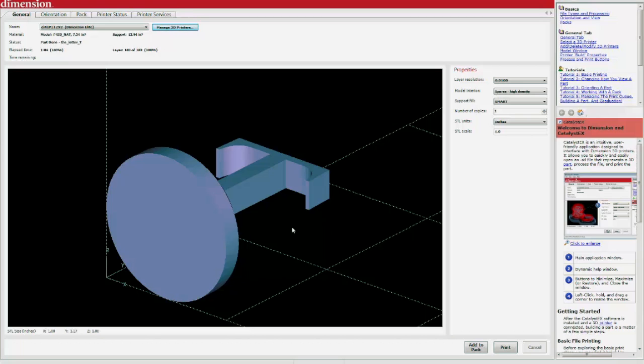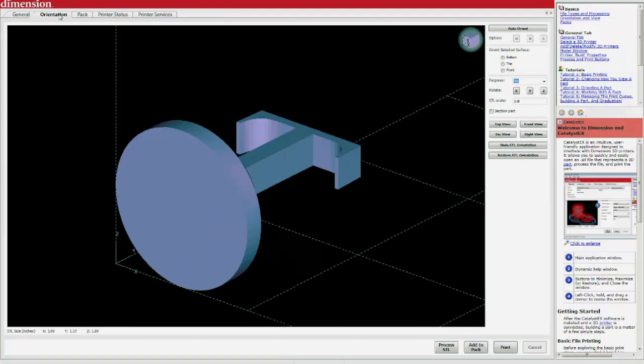Next, we need to set the size and orientation of the part. As it is loaded in on the screen here, to set the orientation, we click on the Orientation tab in the upper left-hand corner. Typically, we'll use Auto Orient. We can click on the Auto Orient tab, and that will automatically orient the part in a preferred printing orientation. Sometimes it'll put it in an orientation that you don't want it to print in, and we will need to manually change it.